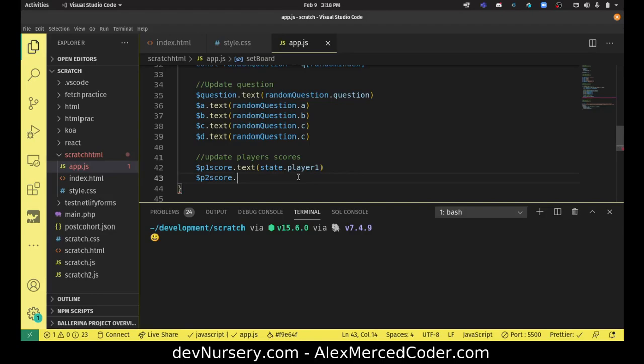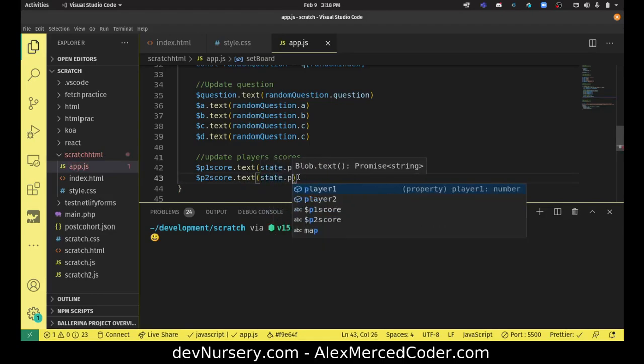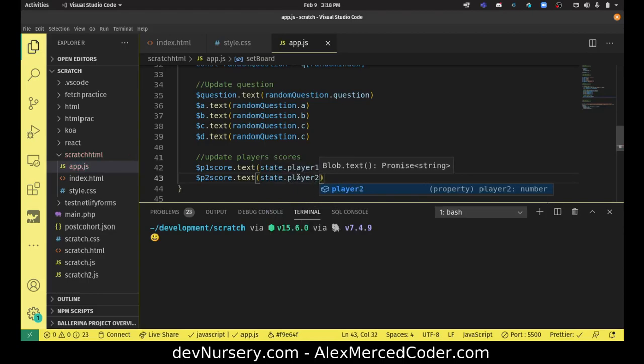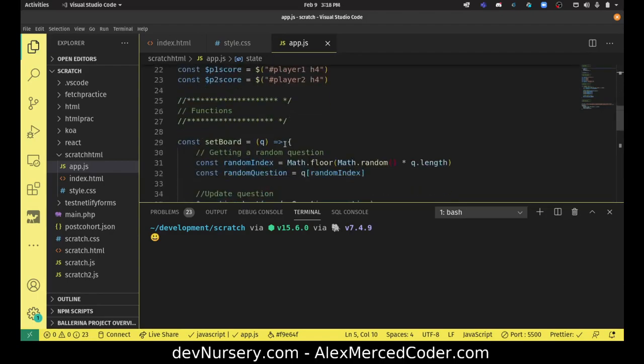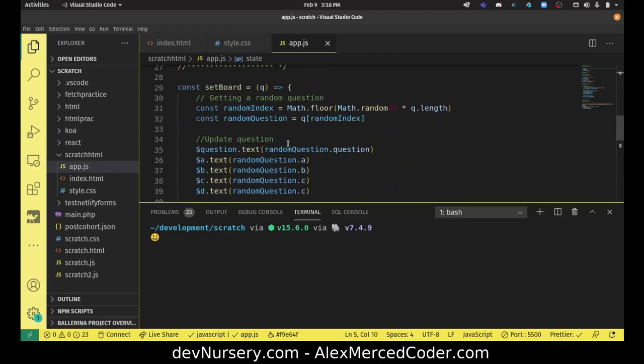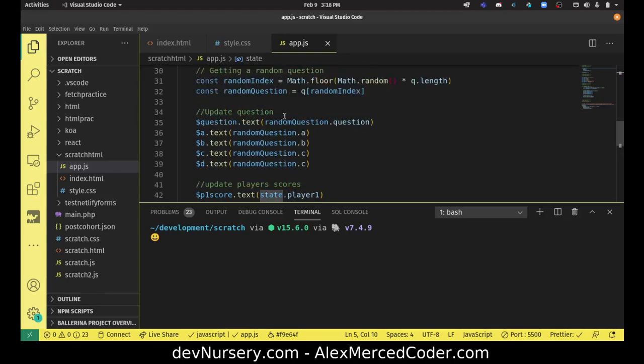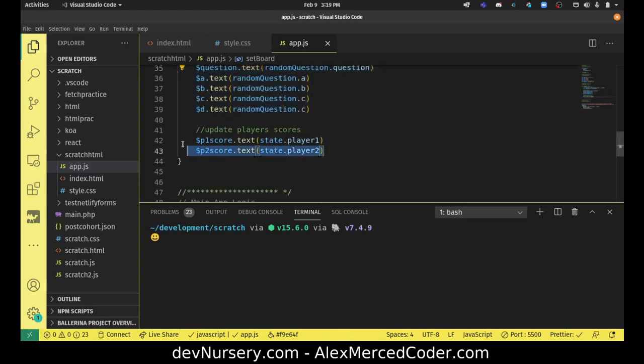So P2 score dot text, so I can change the text of it, and this time it's going to be state dot player 2, because basically I'm saying, whatever the current score for the player is in the state object, set the score to that. So basically what this function is doing is picking out a new random question, updating the question on the screen, and then updating the player scores.